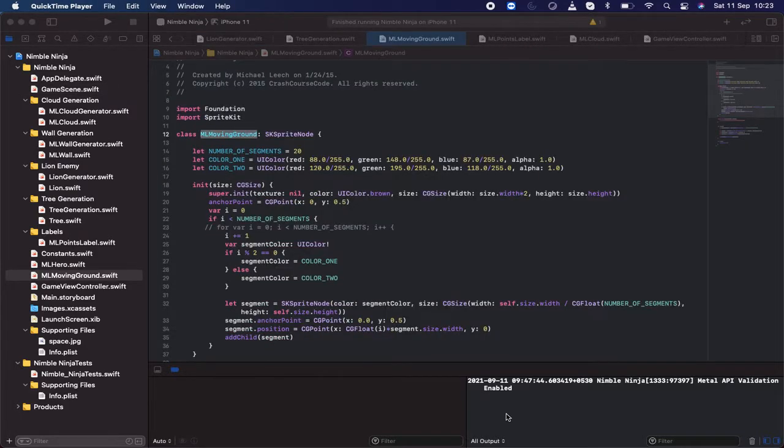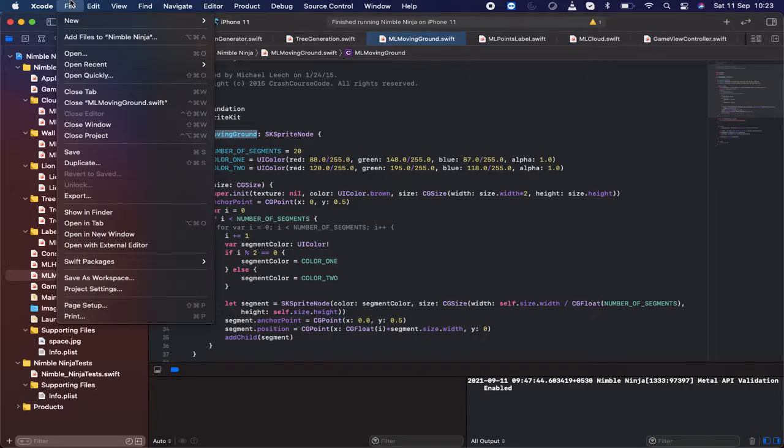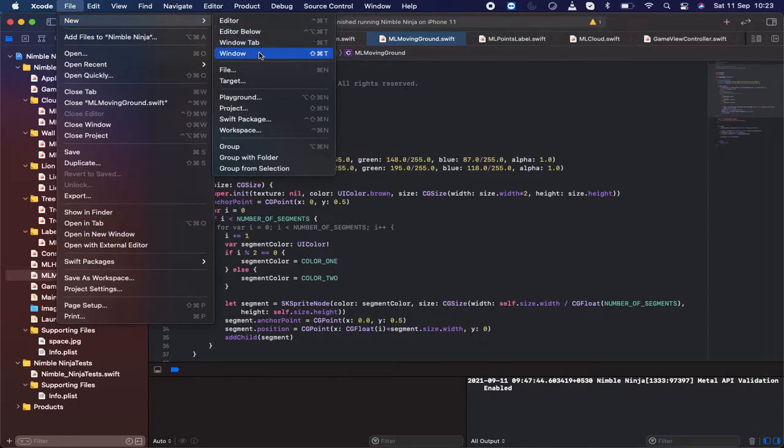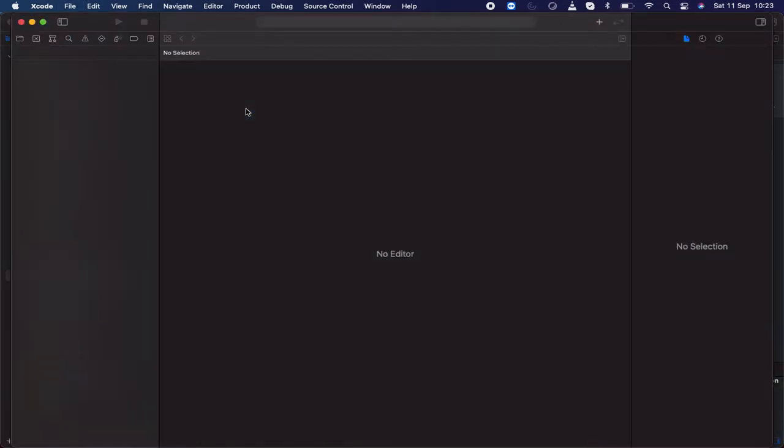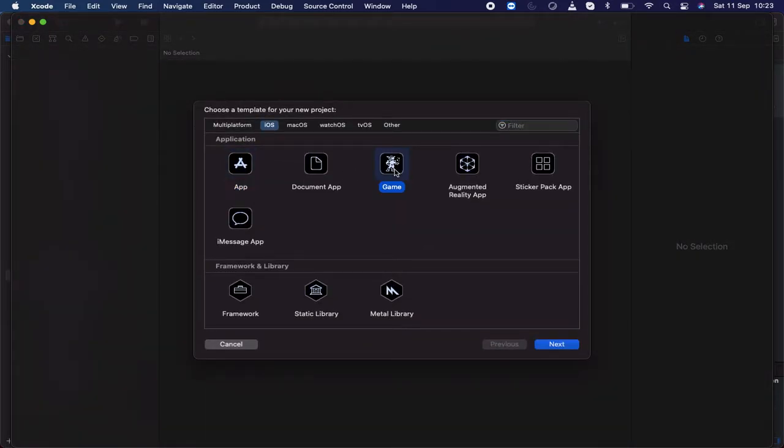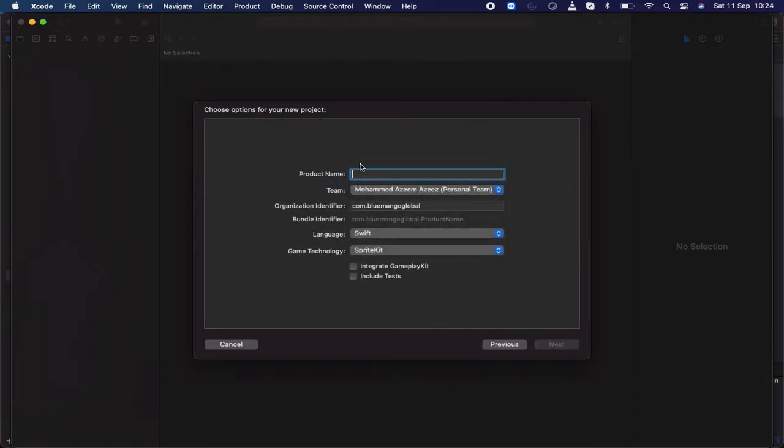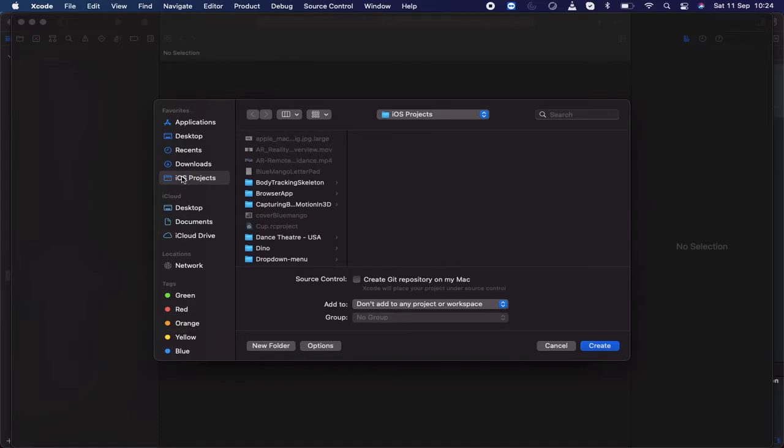Let's dive into it. We are going to do everything from scratch. In order to do that, let's create a new Xcode project: File, New, Project, and it's of a game type. The platform you can choose here is Game, and click Next. The product name is nothing but the game name, so what I'm going to do here is name it Nimble Ninja. The team will be mine, the language is Swift, and the game technology I'm going to select here is SpriteKit. Click Next, and you can save the game wherever you like. I'm going to save it here in my iOS project folder. So great.